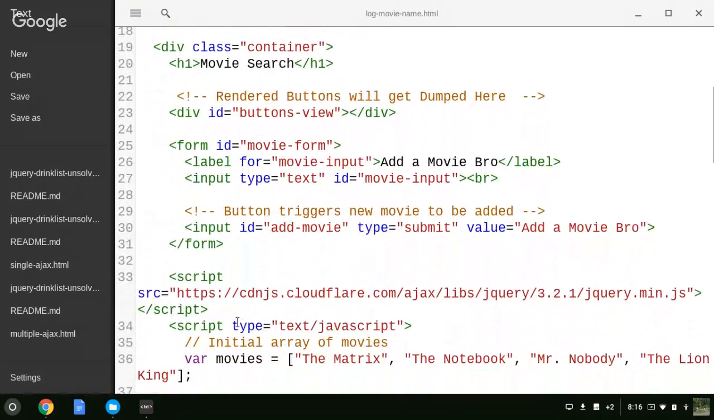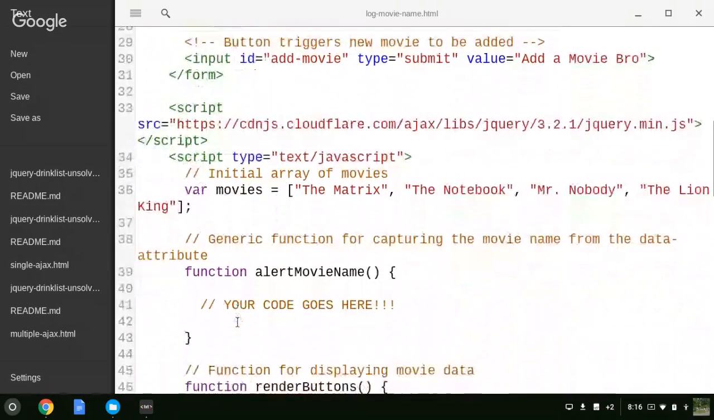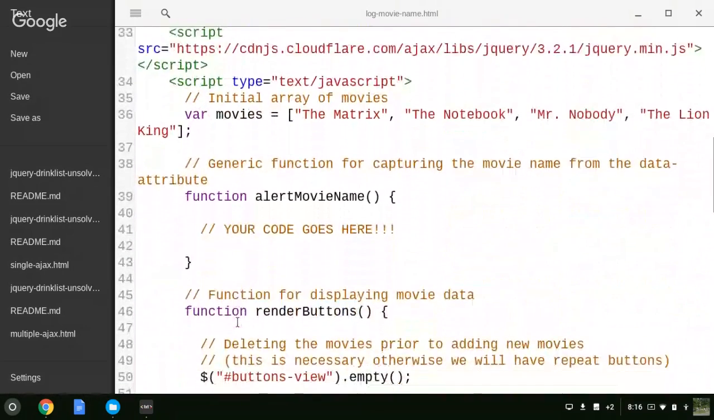So what we're going to be doing here, we're rendering our buttons. We're doing basically the same thing. Let's scroll down a little bit more. This is the same as the exercise we did before. I'm reading the instructions with you guys. I'm in the same boat as you.